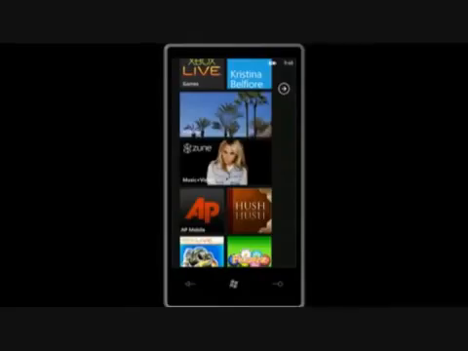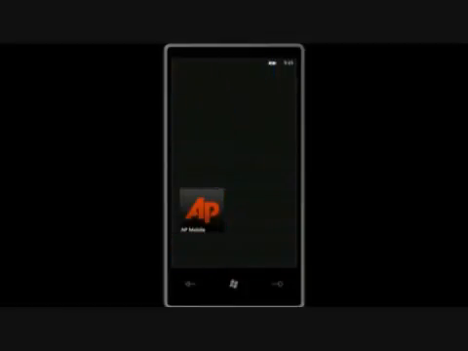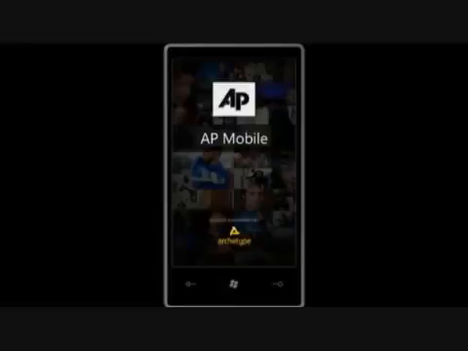Now, I want you to take yourself out of your mindset as a developer just for a little while and put yourself in the mindset of an end user who has your Windows Phone 7. And I'll take myself as an example. I'm a bit of a news hound. So the first application I'm going to show you is the AP mobile experience that was developed by Archetype.